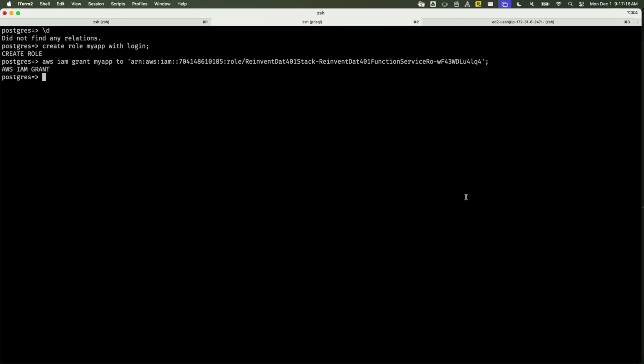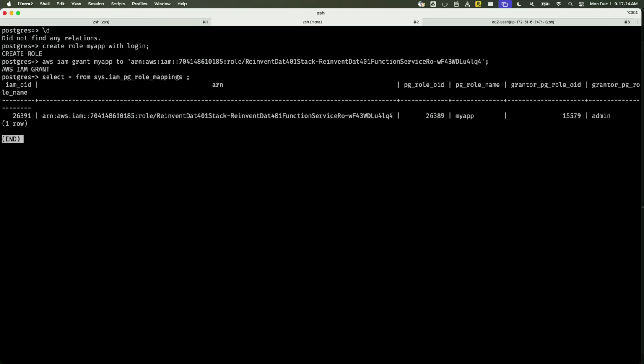So the way this works, we can actually just take a look at this table quickly. You don't have to remember these names, I just used tab completion there. There's a namespace in the database called sys that contains all our metadata. And you'll see that we've got a mapping that says this IAM role is allowed to become this Postgres role.